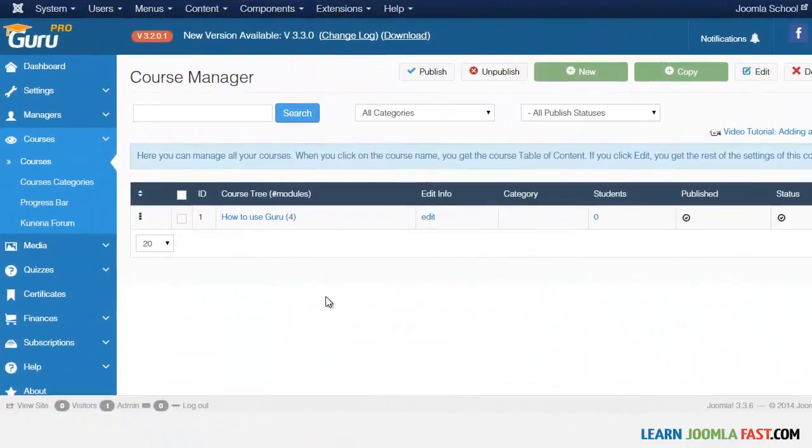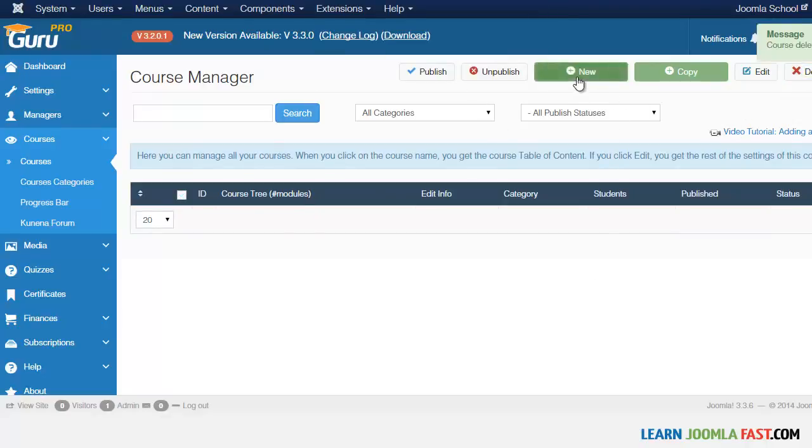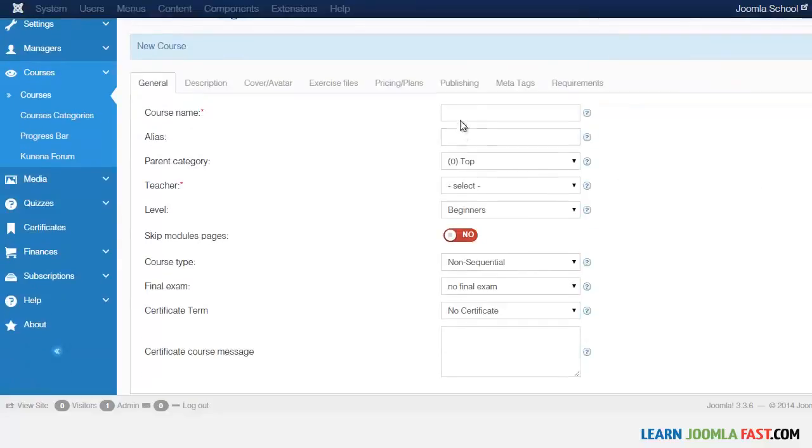In this lesson, we're going to create our first course. But before we do that, let's delete this demo stuff here. So you check this box and just click on delete. And then you want to click on new. So this is where we'll put in the course information.